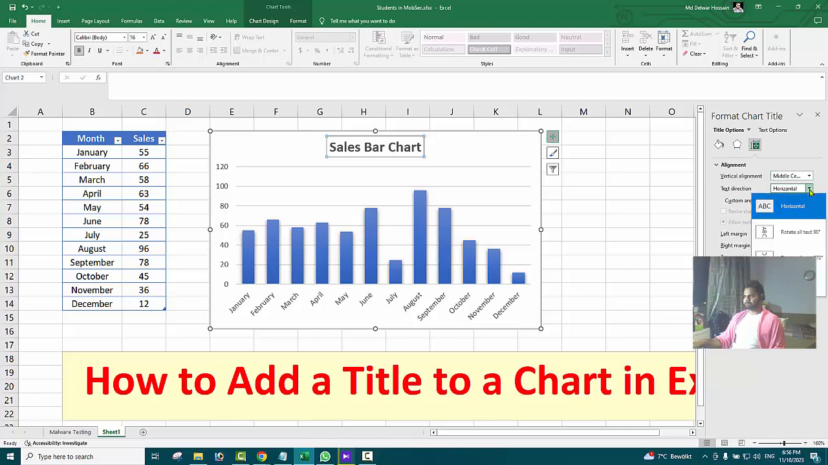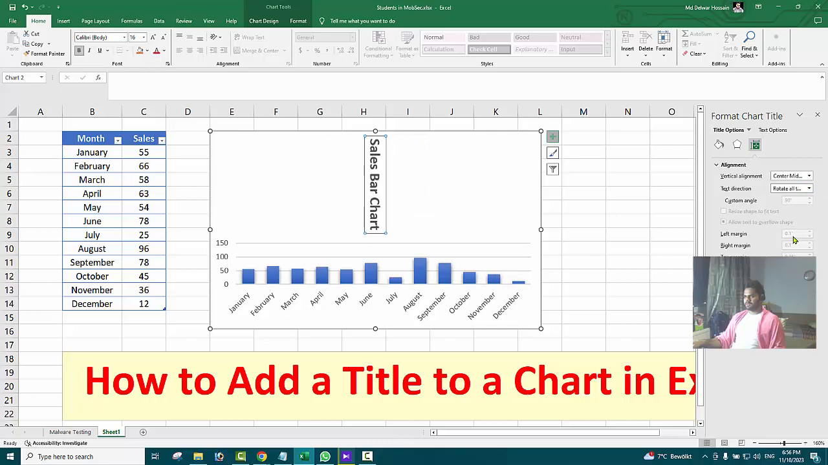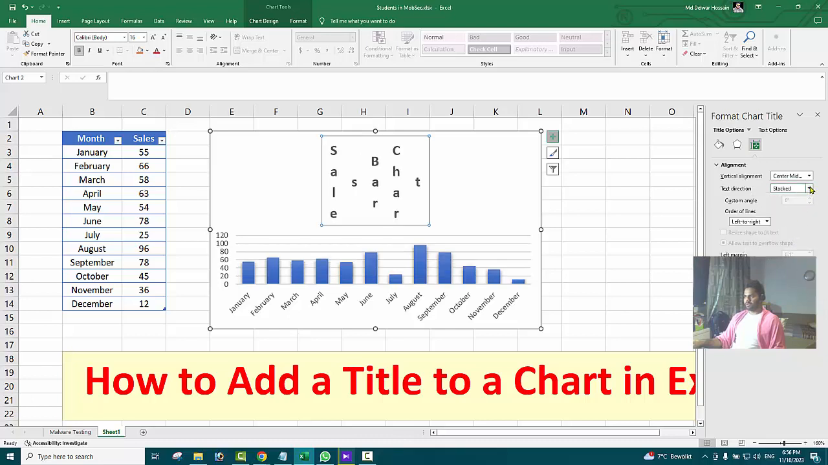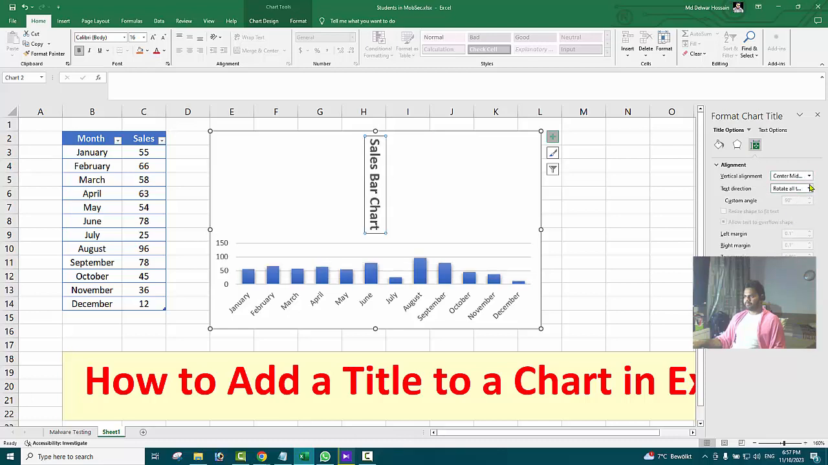You can change the style of your chart title, so you can play with these options. And there are many more options you can see.